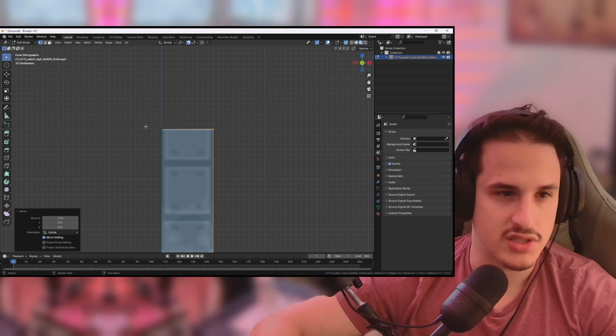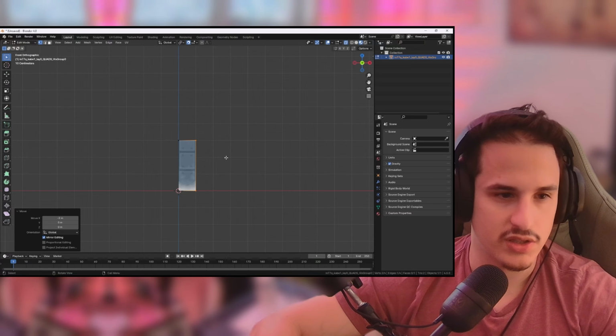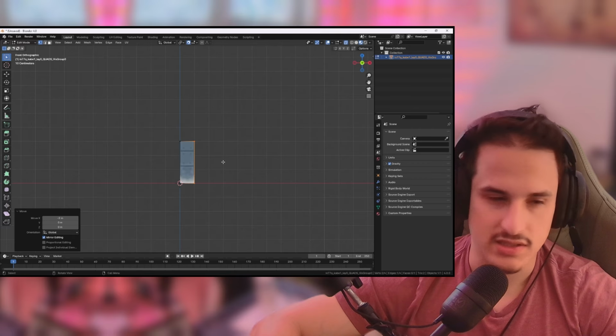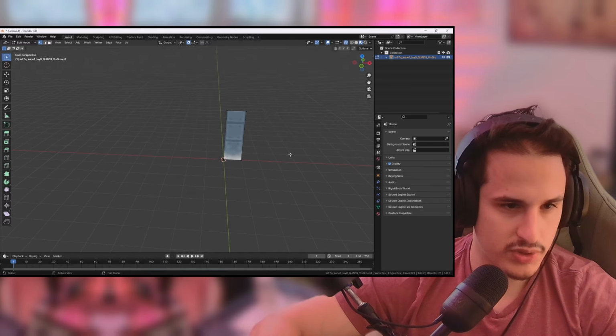So you can see how some of the grid is a little darker or thicker than others. You're going to want to go 1 unit. If you zoom out, you can kind of see it better here. So now we have a 3 height by 1 width, and this looks pretty good.